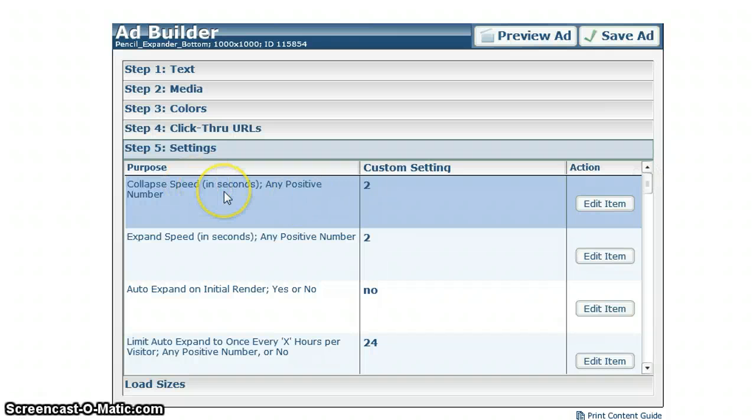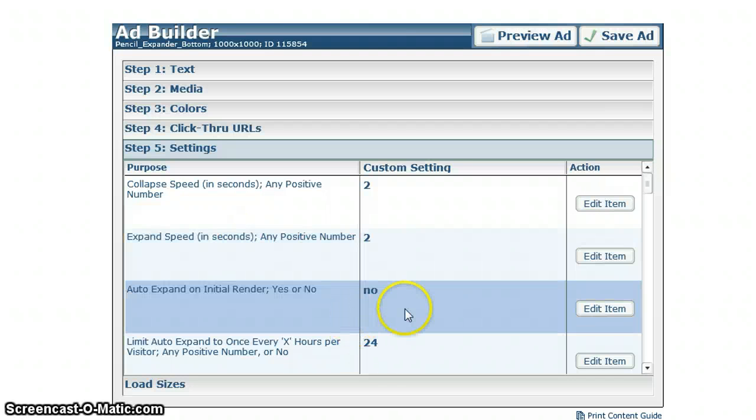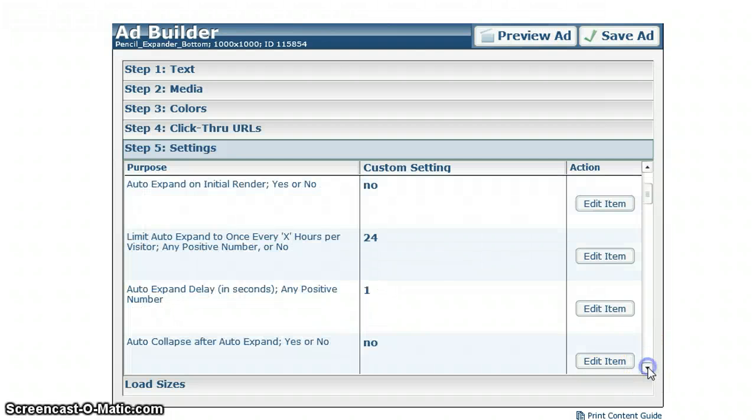You can adjust the collapse speed in seconds, the expanded speed in seconds. Would you like the ad to auto expand on initial render? If you set this to yes, the ad's automatically going to drop a cookie onto the user's browser, and the next option allows you to limit the auto expand to once, for instance, every 12 or 24 hours, whatever you would want, so that if the same user comes back to that page again within 24 hours in this case, the ad will not auto expand. It'll only expand if they roll over it or click open, depending on how you have the ad set.